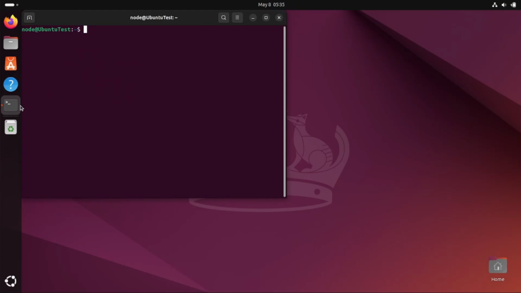So the first prerequisite I have is I need to install curl. Curl is going to be used later on to install Rust, I believe. So it's the first thing I'm going to do, and we're going to sudo apt-get install.